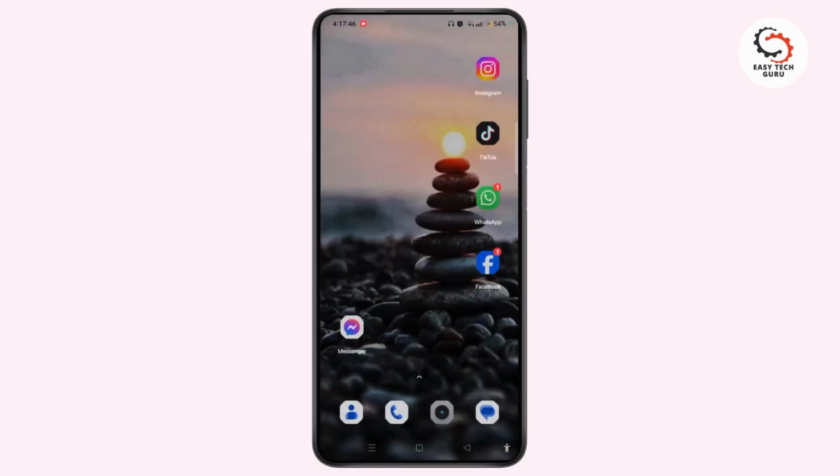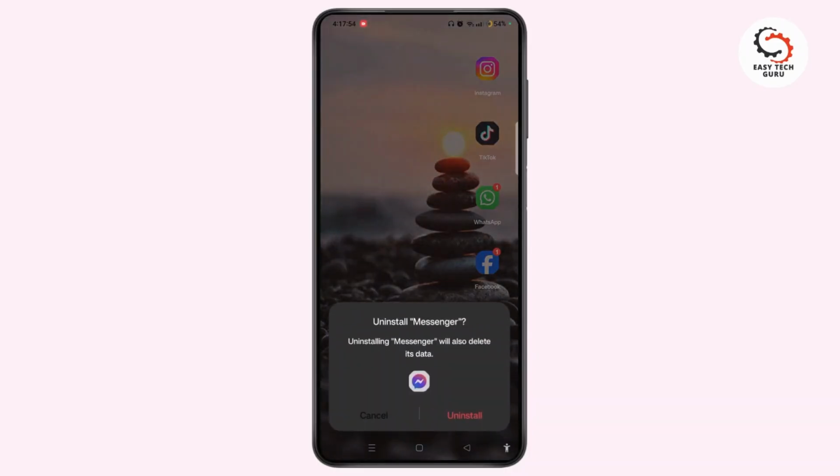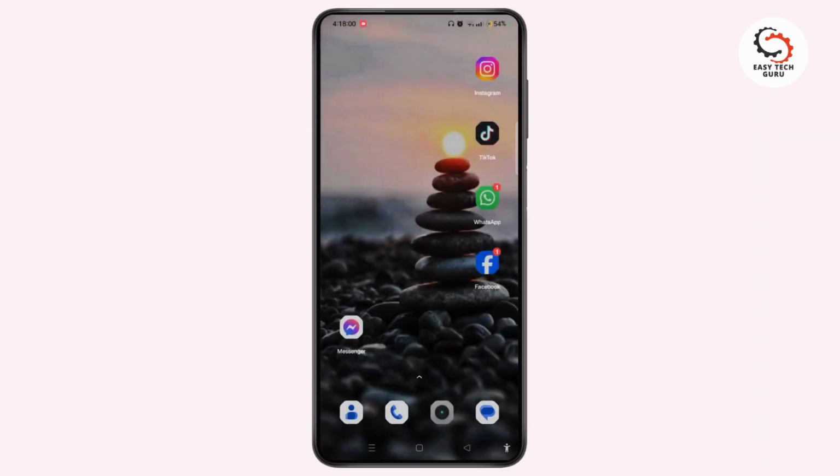The second way is simply you can reinstall the application. Simply long press on the Messenger application, select the uninstall button, tap uninstall to confirm, and reinstall it. When you open it again, you will be logged out and prompted to sign in.